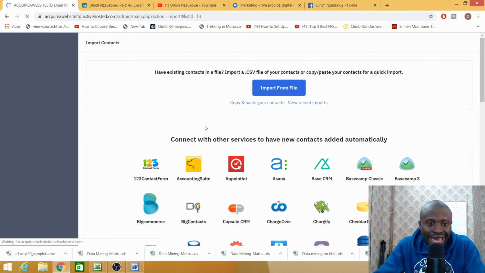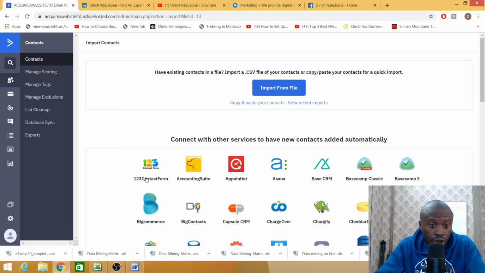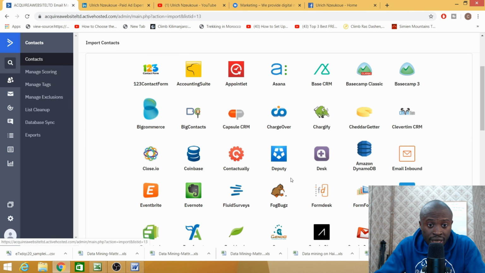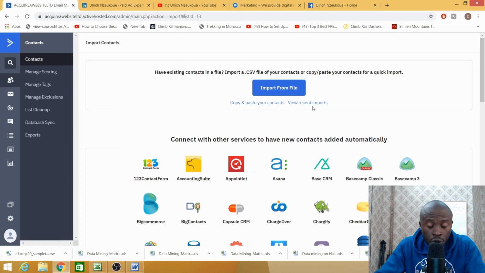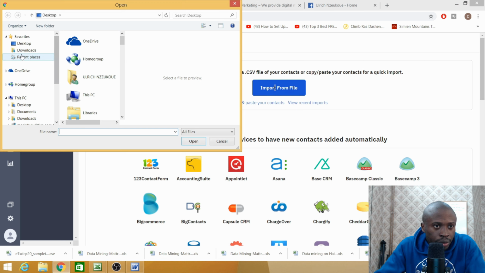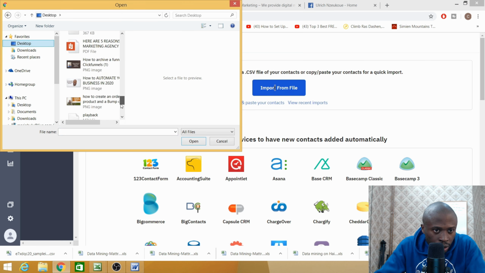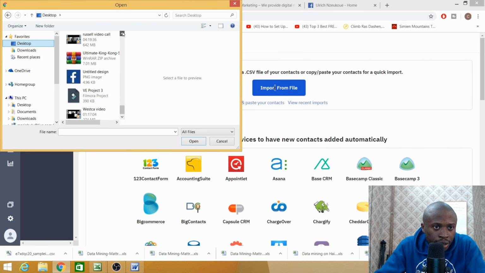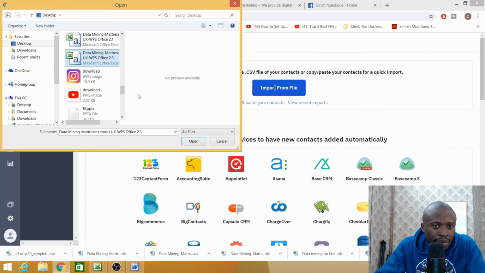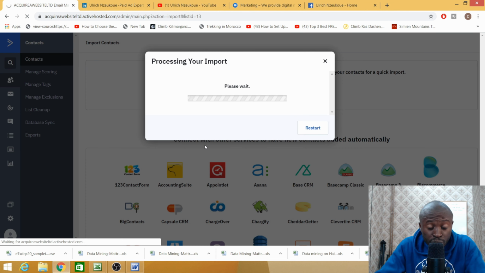On import contacts, there are many ways you can import contacts. You can use softwares. There are so many softwares here, as you can see. You can enter your contacts manually, copy and paste. Or you can import contacts through your CSV file. I'm going to use the CSV file method because it's quicker and better. So I click on import, come to my desktop, scroll down to the very bottom, and I think I've got the file here. It's data mining mattress 2.3, and then I click on open.